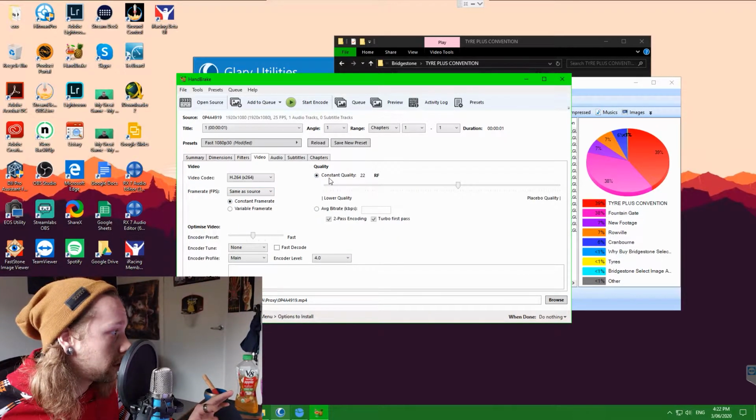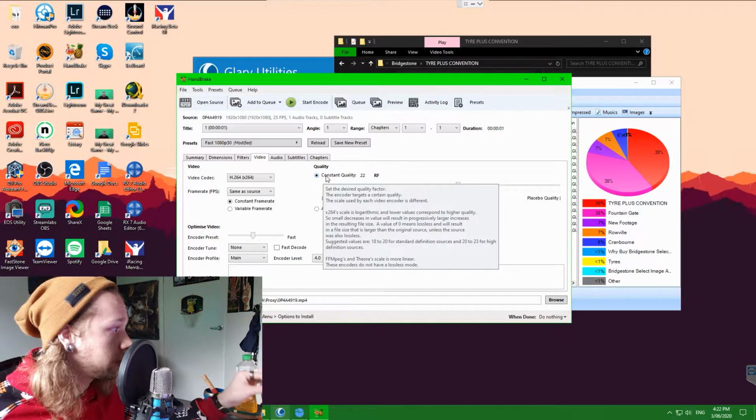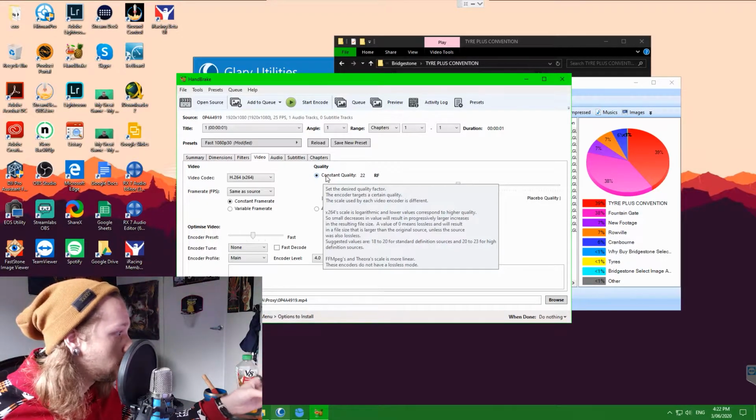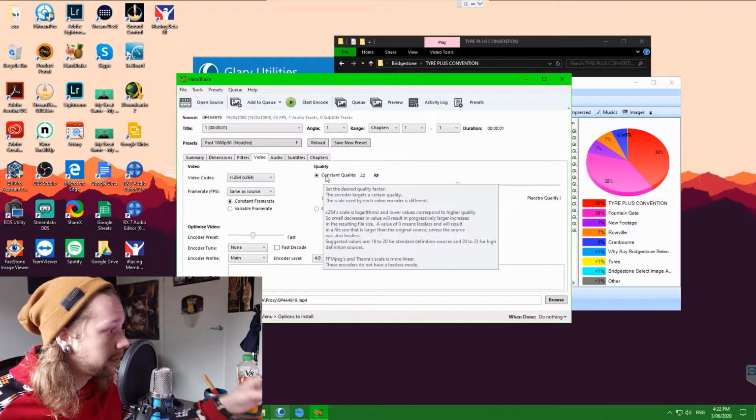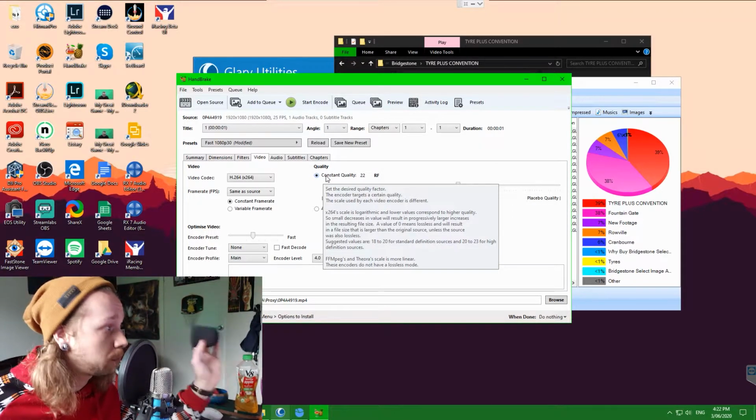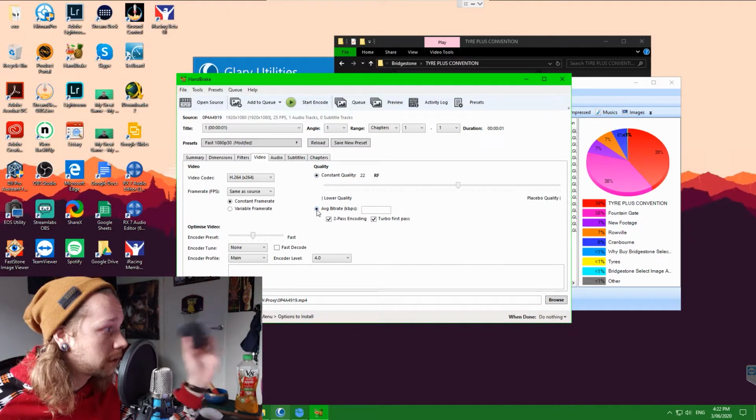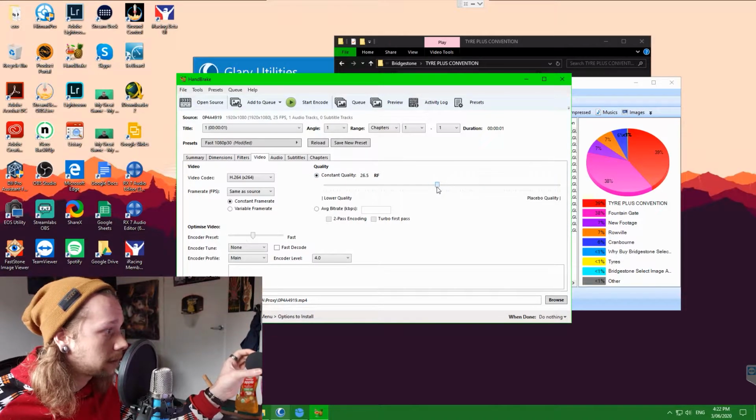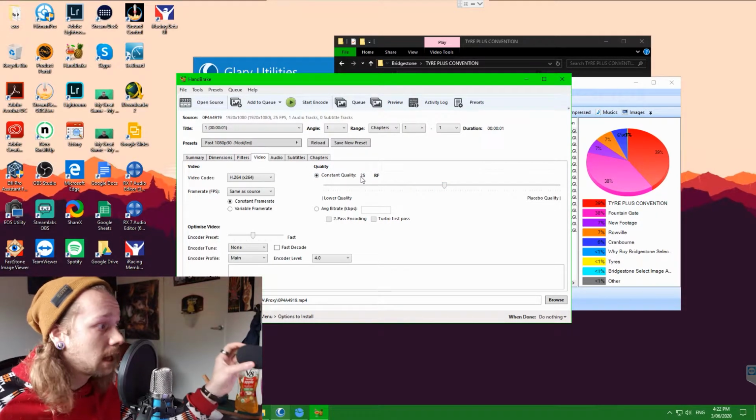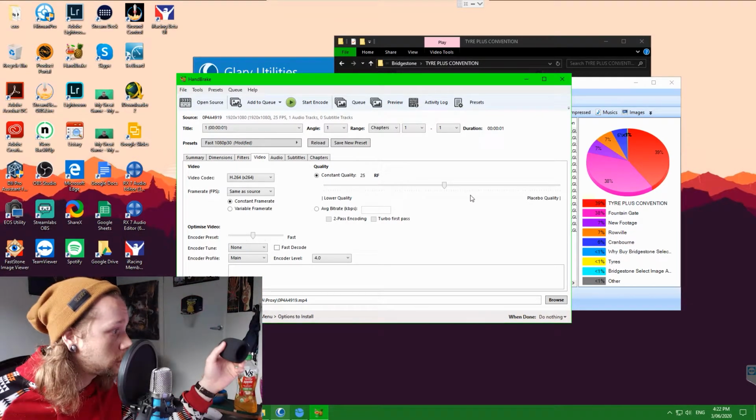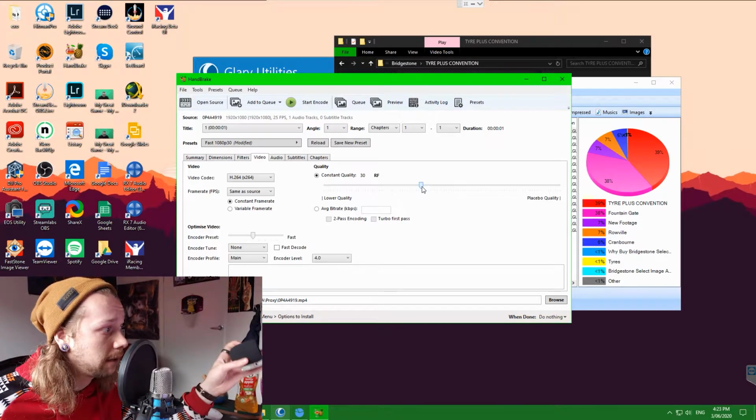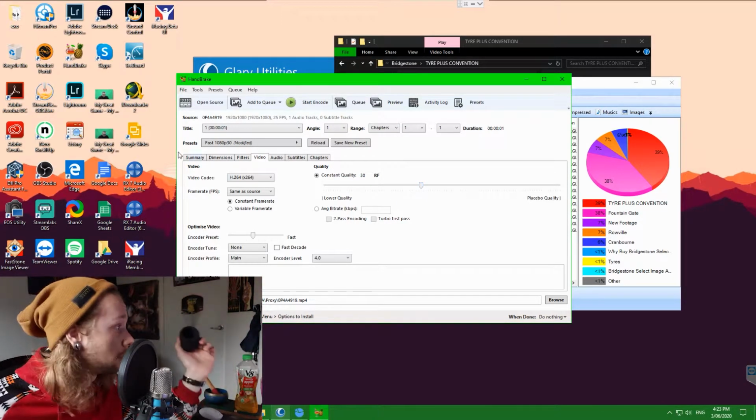Quality, now you can see here, x264 scale, logarithmic, lower values, suggested values are 18 to 20 for standard def, 20 to 23 for high def. So that's for your actual bit rate. This is setting the bit rate. You can set the bit rate manually here. I like to just set the quality to like 24 or 25, and that's more than enough to cover your HD 4K footage. Maybe even 30 if we're using 4K footage, okay?